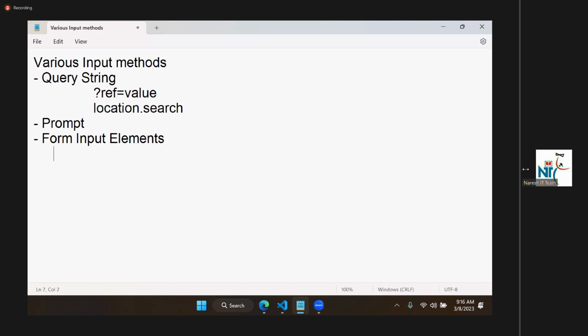Form input elements, like you can use text box, number, checkbox, radio, a drop down, list box, etc. All these can be used. Password, number input, date input, a lot of things. So yesterday I showed you one example of how input is handled by using a general text box. We learned three techniques. Query string I showed, prompt also.